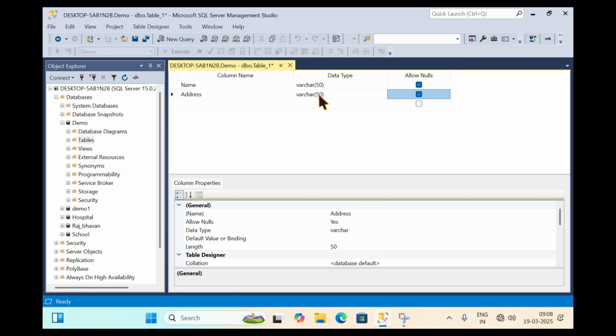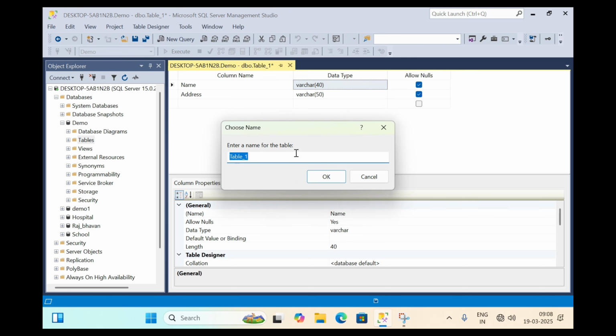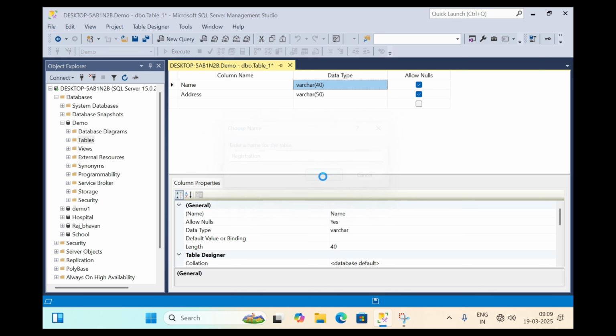Here varchar is the data type and 50 is the number of characters. So I will change the number of characters to 40 in the field of name, as the number of characters is less as compared to that of address. And if you want to save it, click on the save icon, or you can type Ctrl S. So I will click on the save icon and type the table name here. I will give the table name as registration and click on OK.